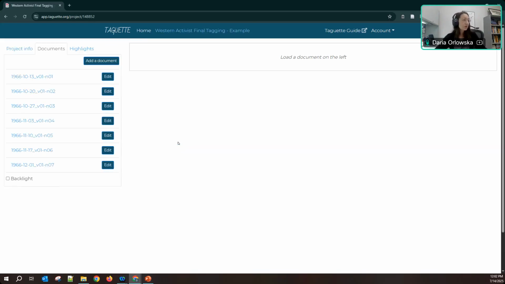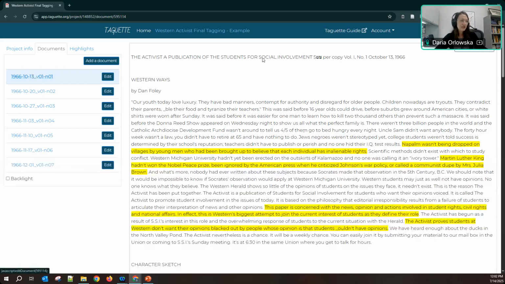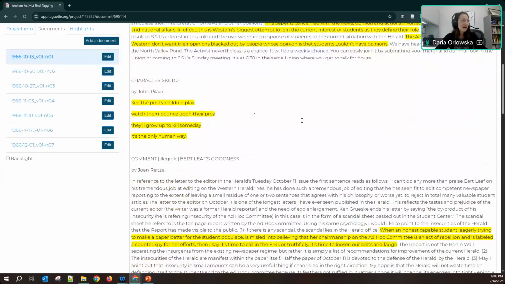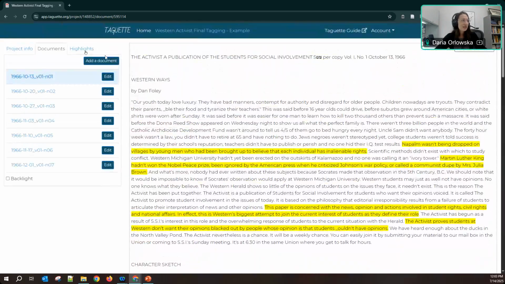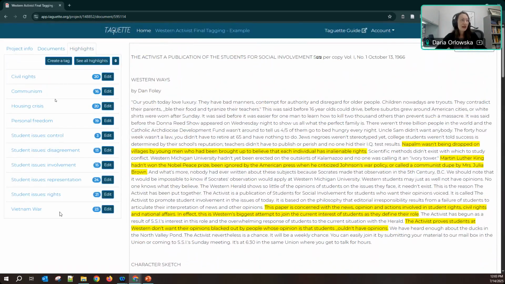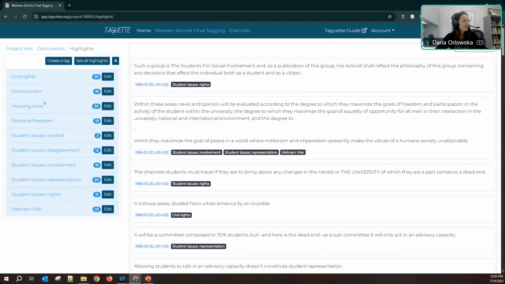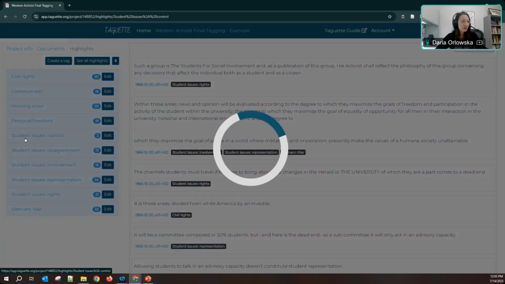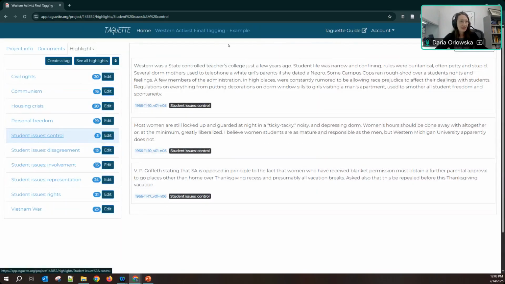Okay, so here we go. We have several documents and you see there's lots of highlighting in them. If we look in the highlights, we have a number of highlights. And like I said, we can either see all the highlights, or maybe we're only interested in student issues and we just want to see this view.